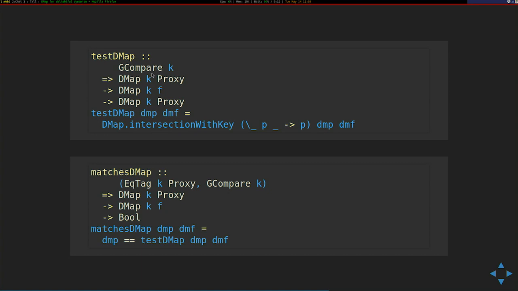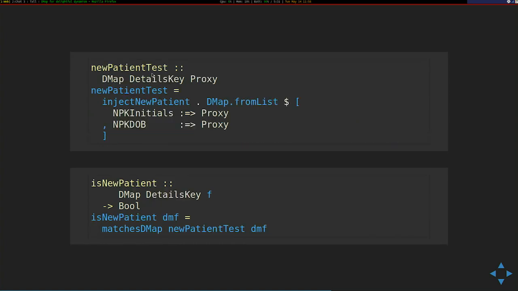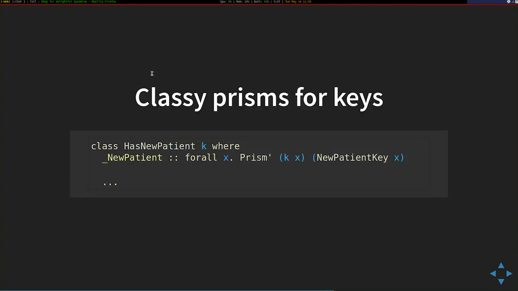And we can do weird things to check for that. So a map full of proxies is a way of saying I'm interested in these keys without having to come up with values. If we intersect a map with a map full of proxies and we get the map full of proxies out, it means all those things were present. And then we can create it. The point is, you can create a test object and say, hey, are all these fields present? And it's a couple of lines of code that you can reuse. All right. We can do slightly better. For those who are aware of classy prisms, you can write a classy prism for your key type.